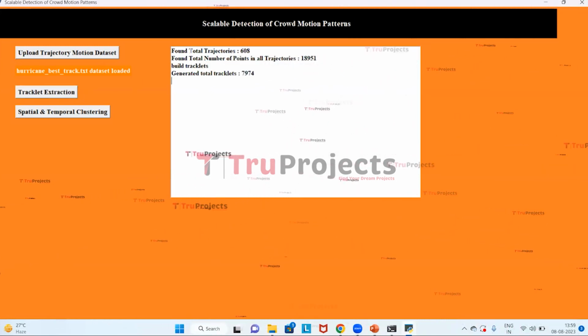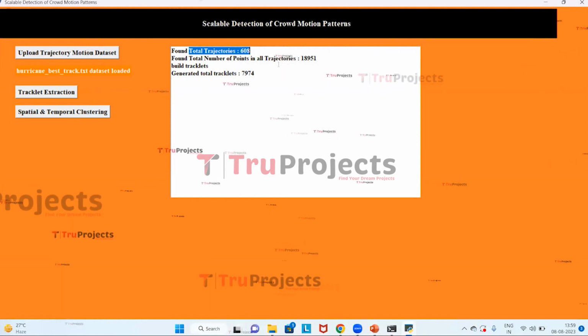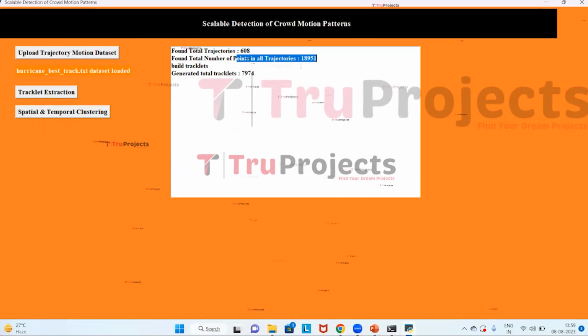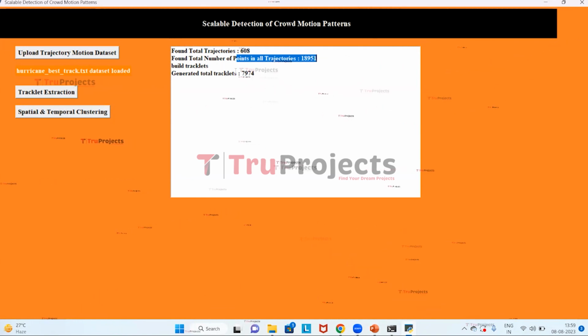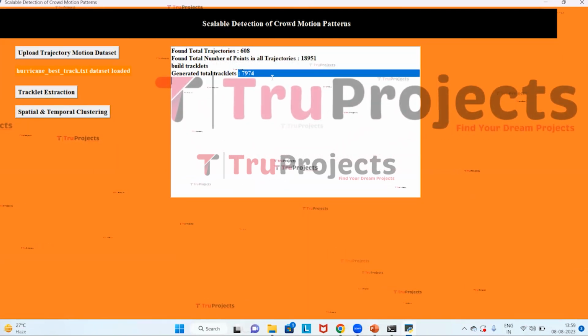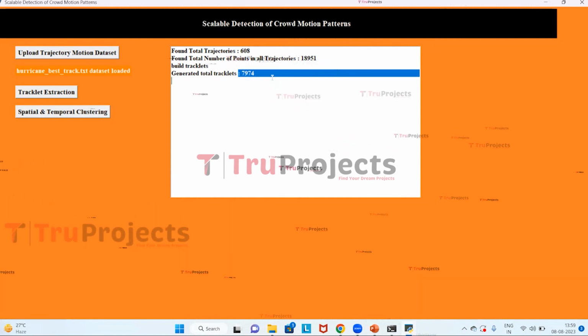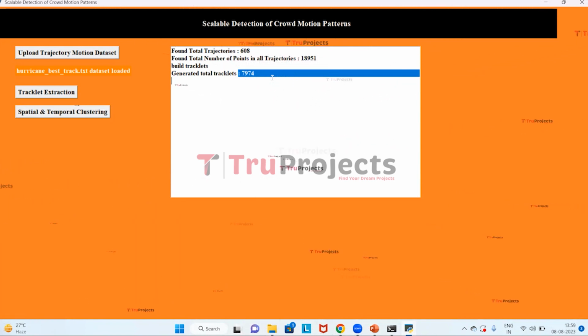Here, the total trajectories in the dataset are 608, the total number of trajectory points is 18,951, and the generated total tracklets are 7,974, which contain patterns such as turning left, right or taking an elevator. Now we have tracklet sub-trajectory information. Now click on the spatial temporal clustering button to cluster tracklets, and then the application will detect movement and display all those detected movements in the final cluster.